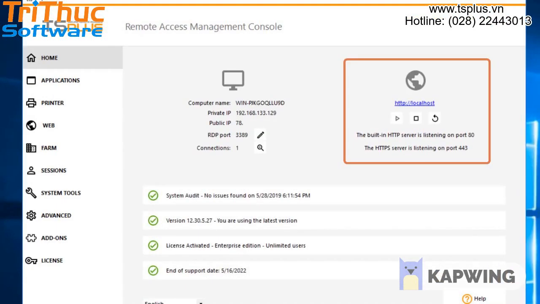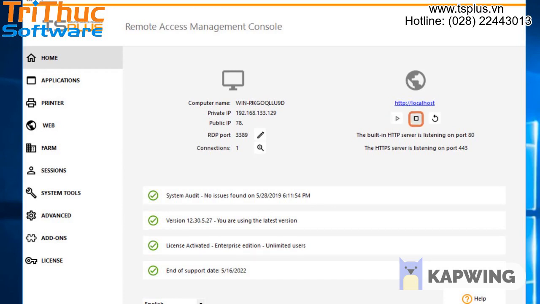On the right-hand side, you'll find information about your web server. The default web ports are 80 for HTTP and 443 for HTTPS. You can start, stop, or restart the web server by clicking on the play, stop, or restart buttons.